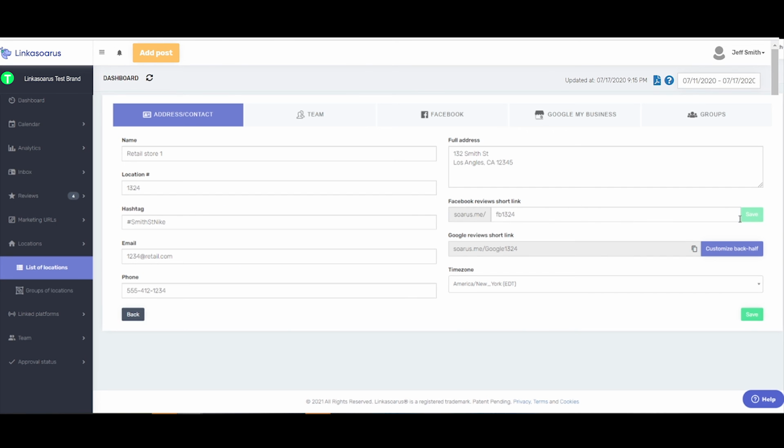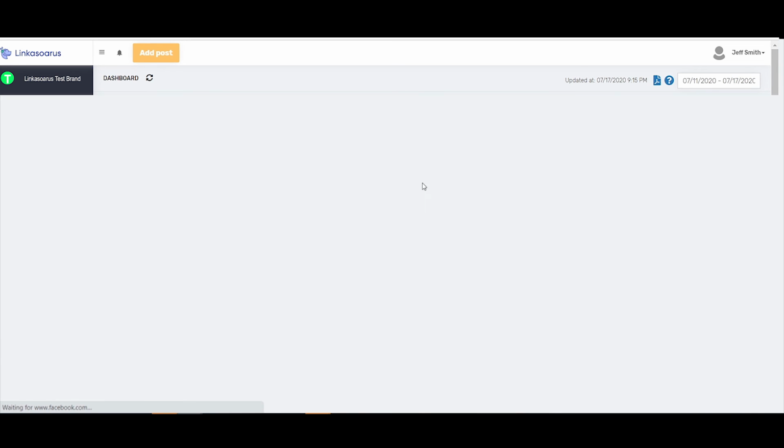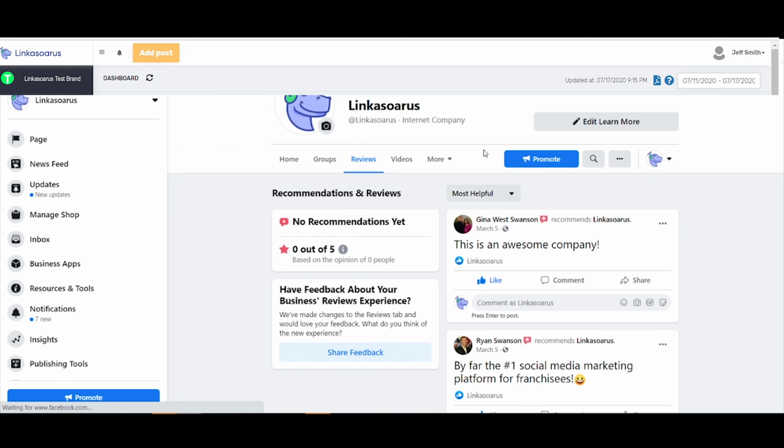Same thing would be if this was for the Facebook page. And so let's go back and refresh this. We're going to copy the Facebook page. We're going to go here. We're going to paste it, assuming somebody clicked it. And then here you go. It takes you directly to, in this example, the Linkosaurus review page where you can see the reviews, and a potential new user or customer can instantly go in here and leave you a review.